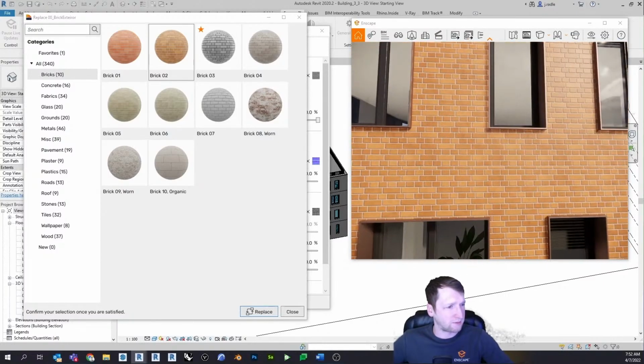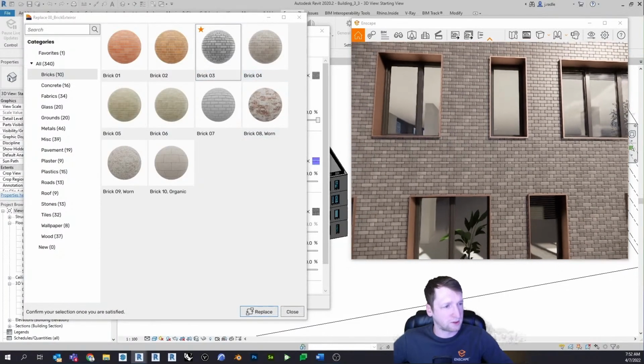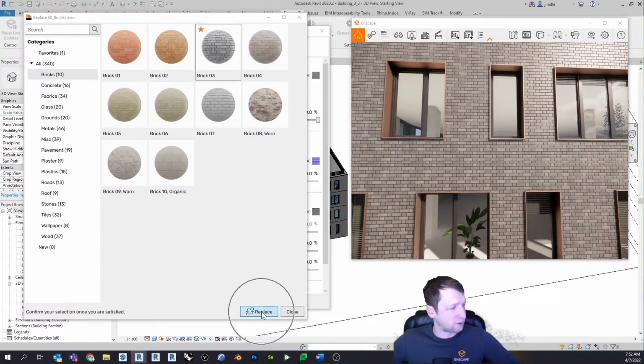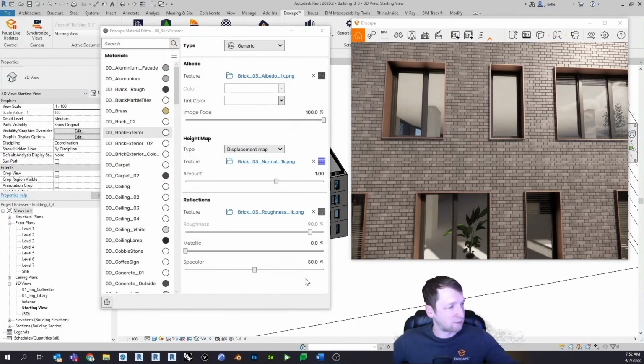And if I'm happy with this one, let's do this one. I like this one a little bit better. So if I'm happy with this one, all I have to do is click the replace button. And what this is going to do is replace that material. And with this bidirectional link for the material editor, any changes I make inside of here, it's going to push those changes back inside the design application.